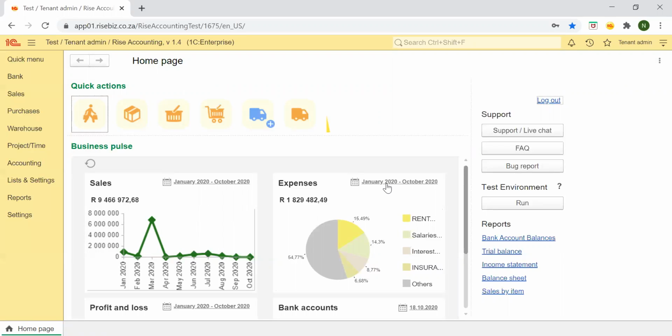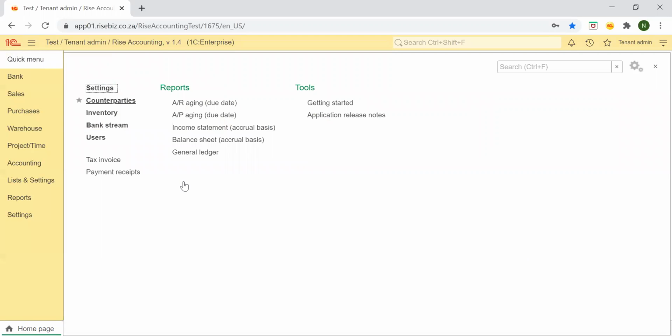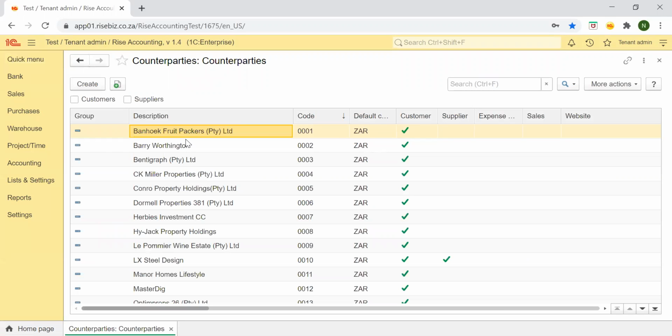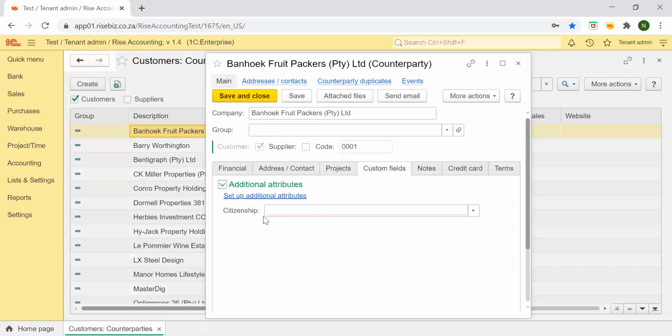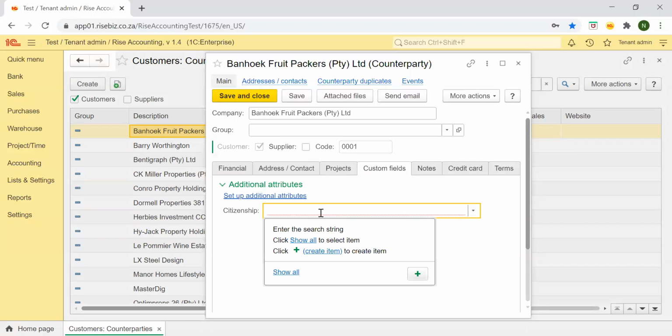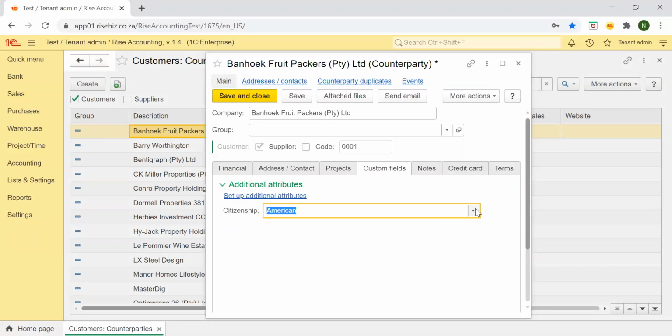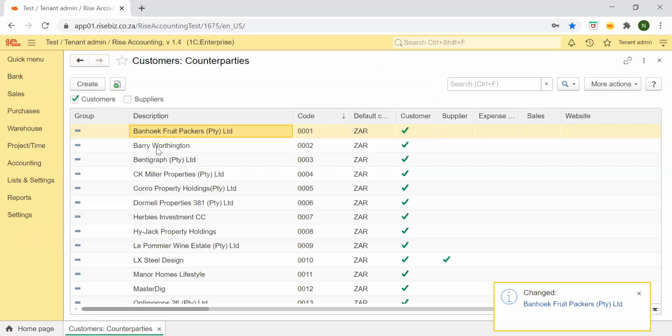Let's do it for a few of our customers. So now we go to Quick Menu, Counterparties. I just want my customers. Therefore, let me start allocating. I double click to open on my customers. And I go to Custom Fields. As you can see, we have a red line because we marked it as a required field. And here I can just type American, save and close.